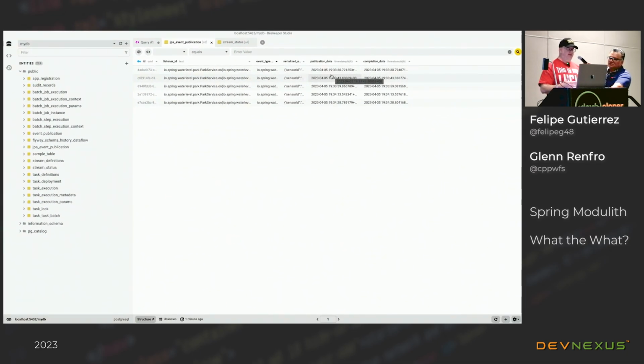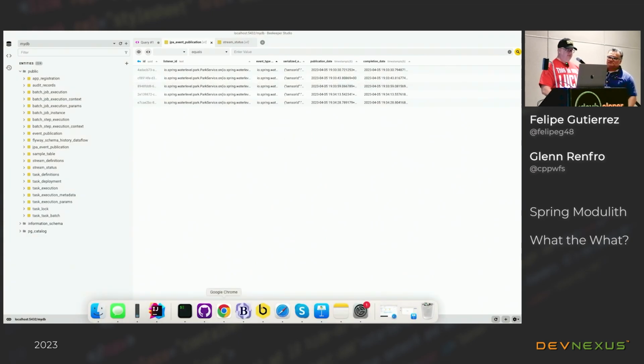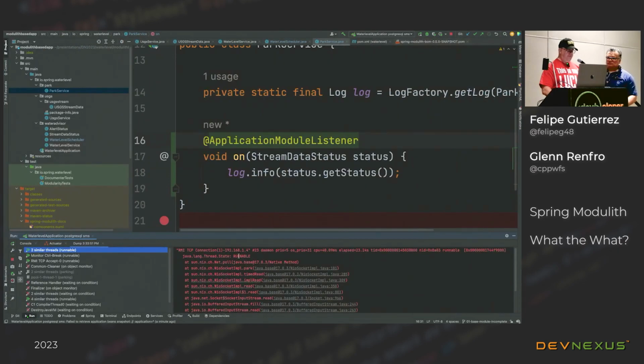So now we have this data being emitted. We can see where it's actually being handled by our application. We can see that those messages were picked up and handled. But let's take this example to the next step.